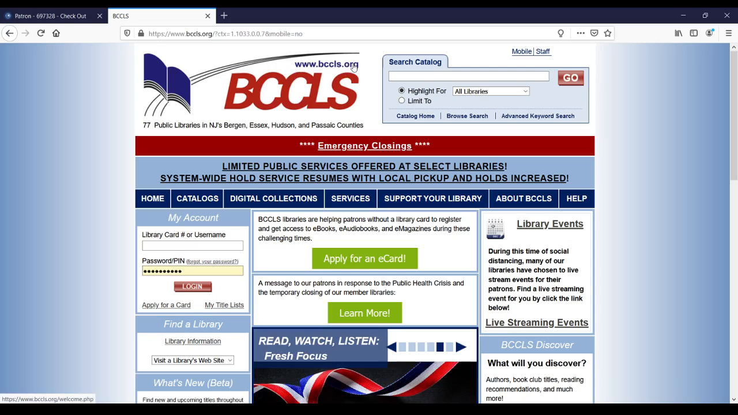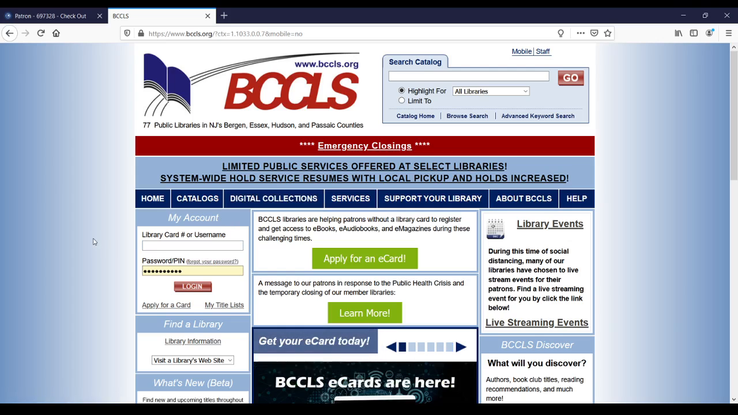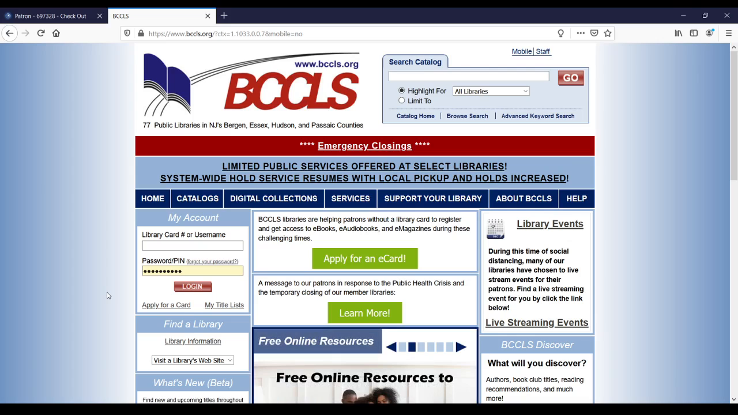So what you're going to do is you're going to sign on with your library card number. So you're going to take your whole library card number without any spaces and you're going to put that number right here where it says library card. And then you're going to put your password in. Usually your password is the last 4 digits of your library card.